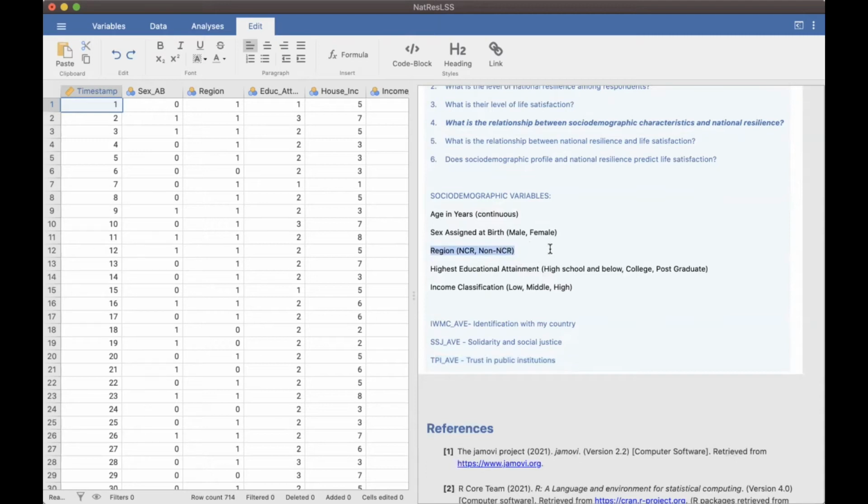Kasi dito, region is NCR and non-NCR. So dalawang groups lang siya, dalawang categories. So we are going to use yun din, independent t-test or Mann Whitney. So it's also very important in terms of the way you categorize or you measure the variables. Kasi for example, kung yung region dito is ginawa nating 12 regions of the Philippines, it's not going to be applicable anymore for independent t-test because it's more than 2 groups.